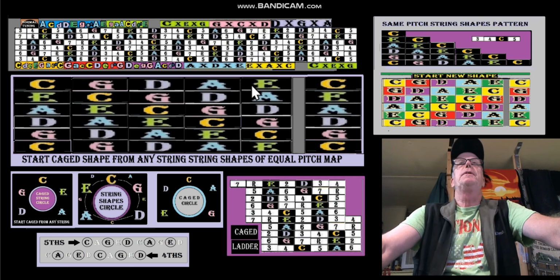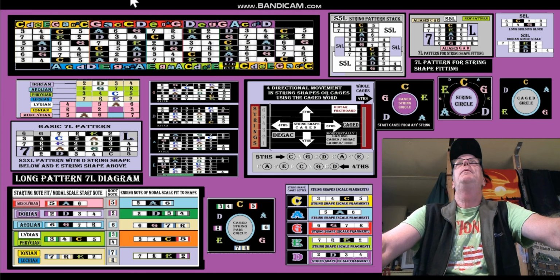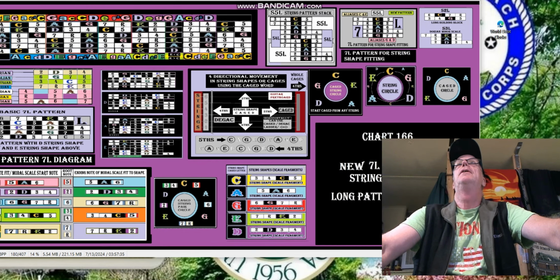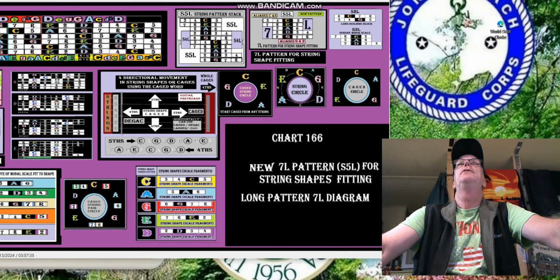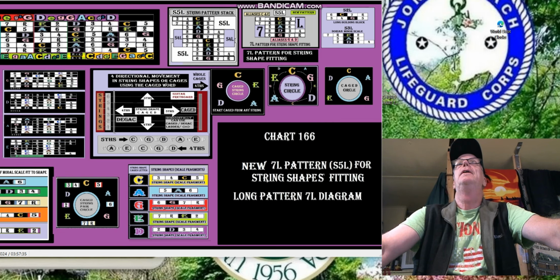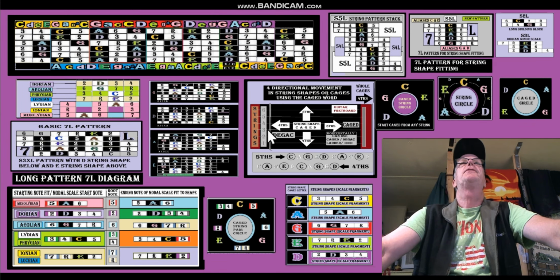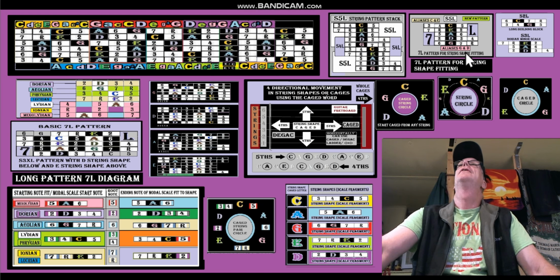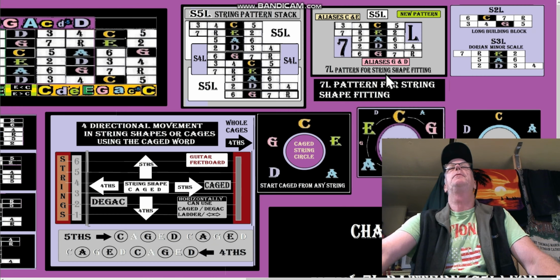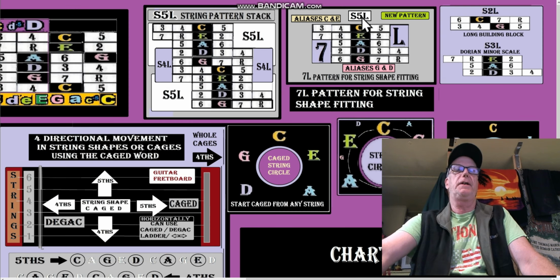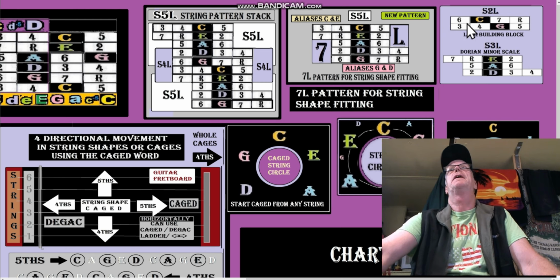So let's just continue pretty much on the same subject. We're not going to have a drastic change of subject, although going back to this chart here, 166 was pretty much starting a new subject. And we did talk all about this chart, which has a lot of good things. It's just good to pick it up where we left off. We have the new pattern, the S5L, which is a combination of these two, but it's not just this sitting on top of the other one. It's kind of split top and bottom here, and we get these five.